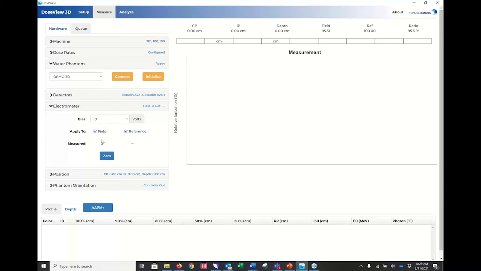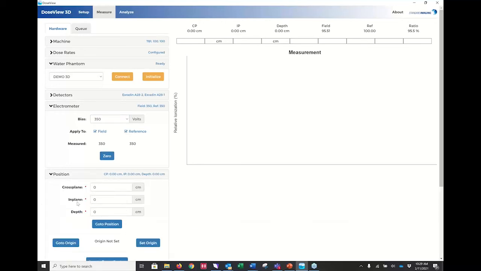But now I can turn on my field and my reference detector bias at 350. I can zero my electrometer from here. I can set my position. I can move my probe to any position I want here. I can go to any specific position. I can set my origin. I can go to origin. These are all things that you can do on the pendant as well.